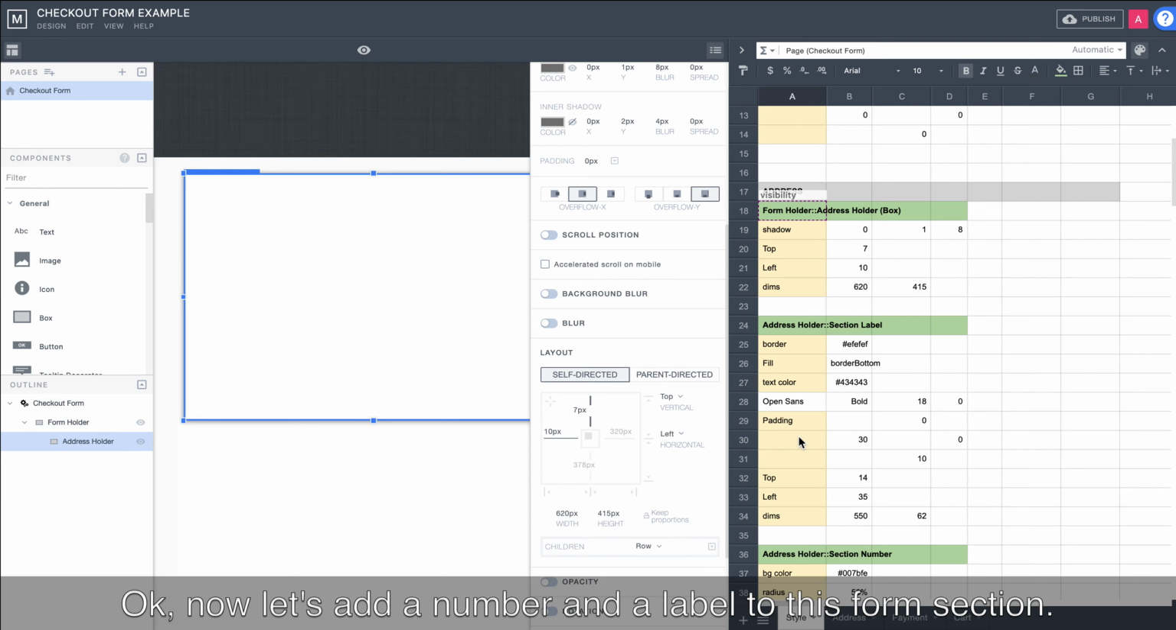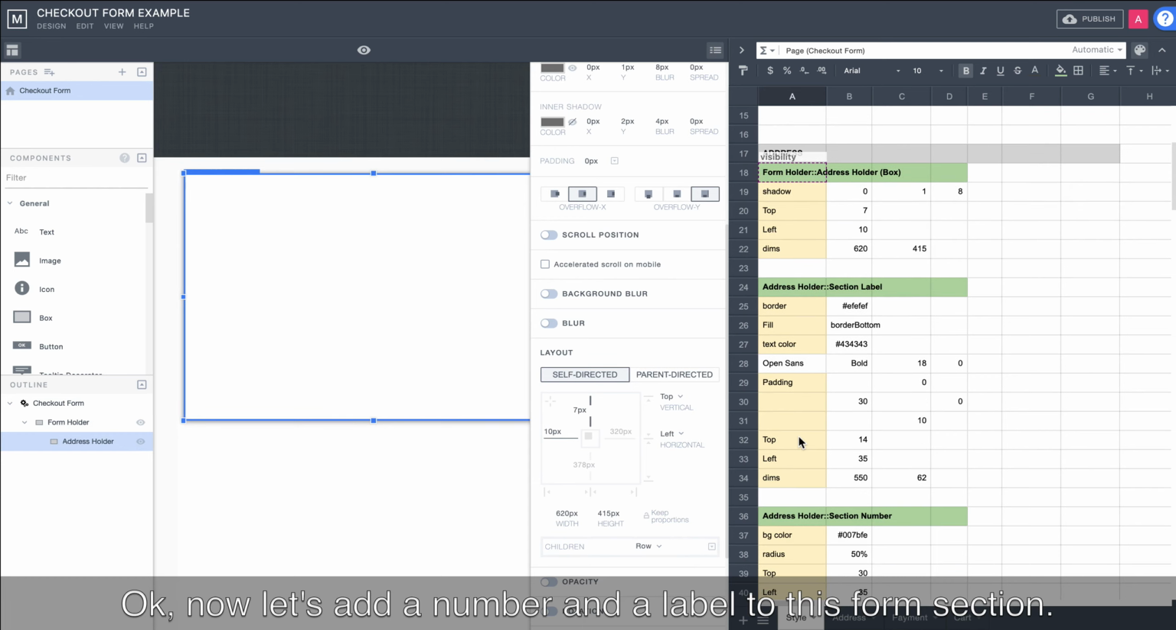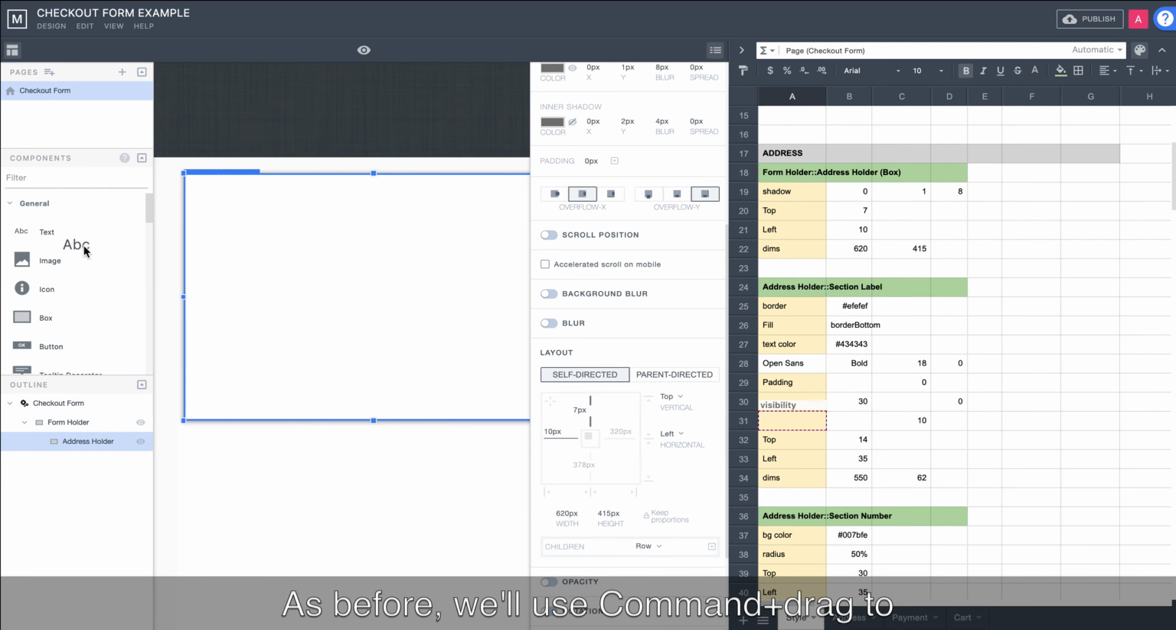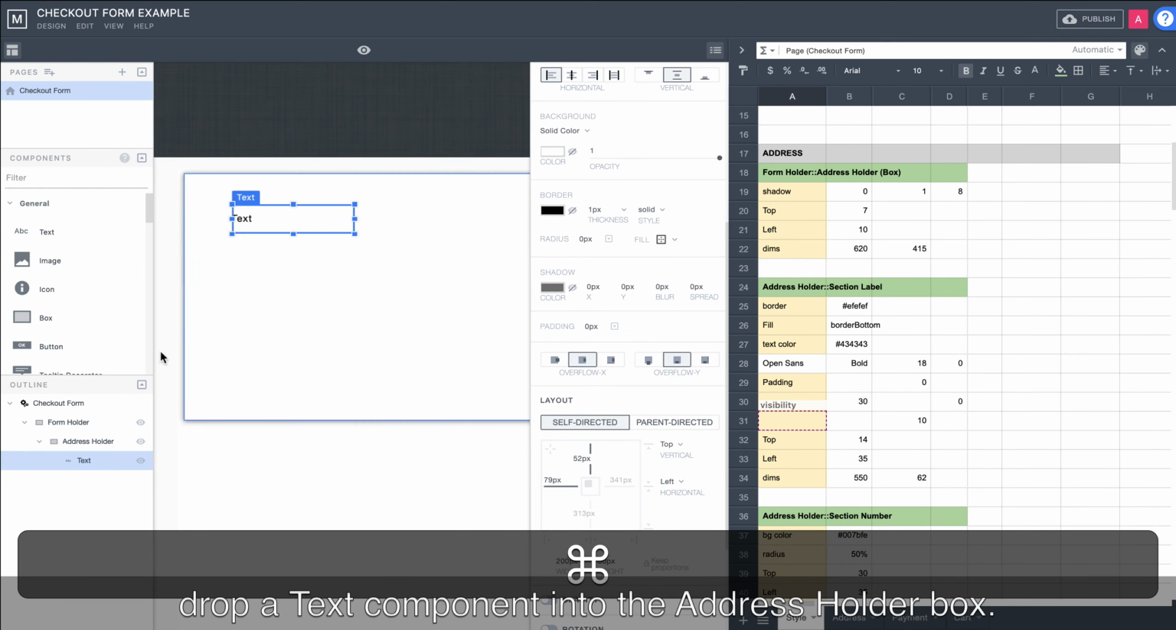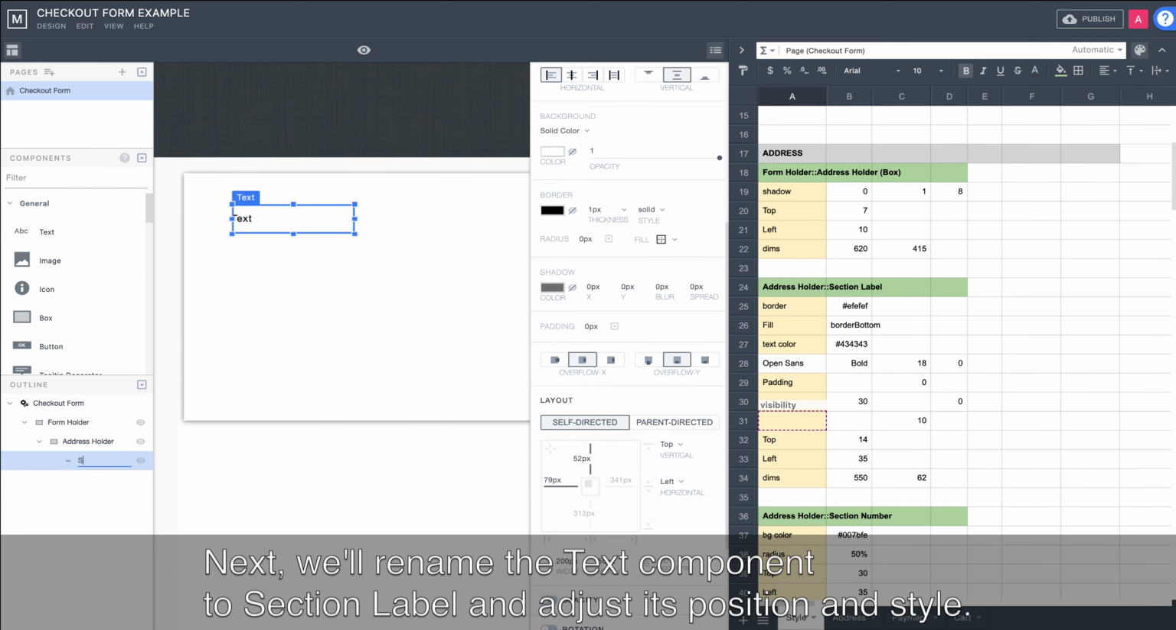OK, now let's add a number and a label to this form section. As before, we'll use Command Drag to drop a text component into the Address Holder box. Next, we'll rename the text component to Section Label and adjust its position and style.